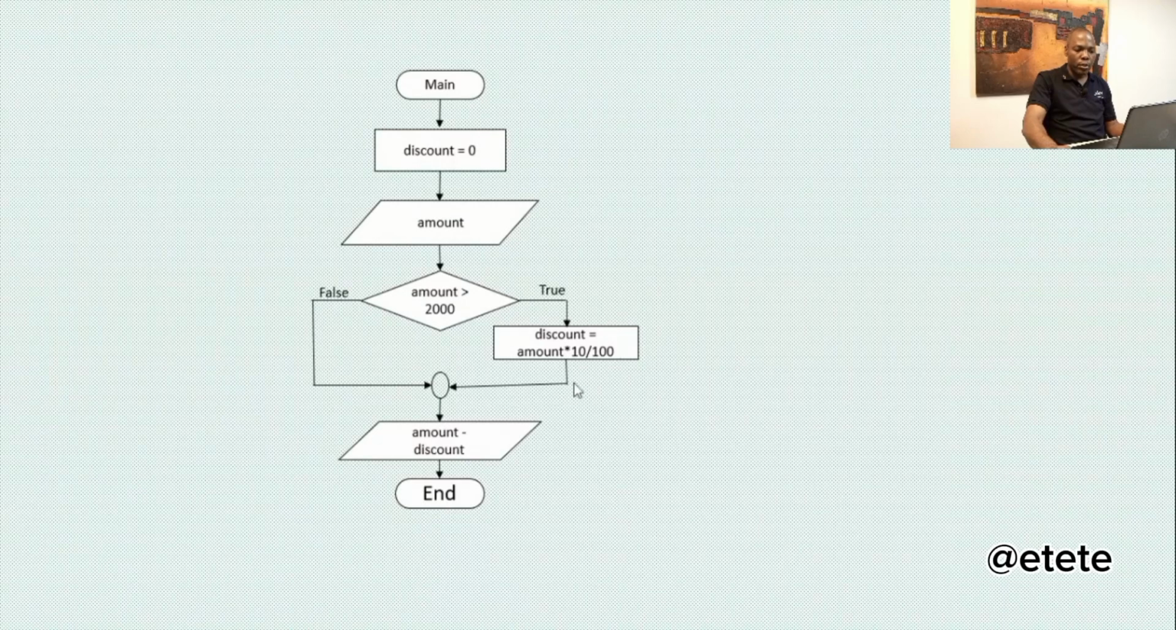But if it is false, this will not be done. So it is the amount minus discount, and discount is what? 0. So it is the full amount that we are going to see. So we are going to write a program to demonstrate this. That is what I'm going to show to you. So let's go to the PyCharm and then write a program that will actually run this.